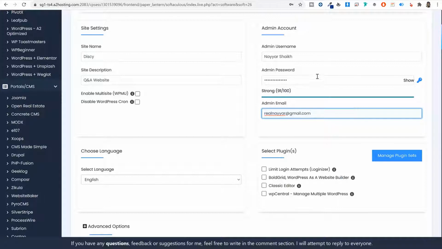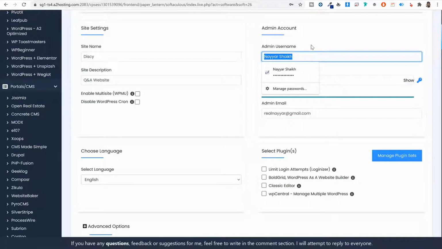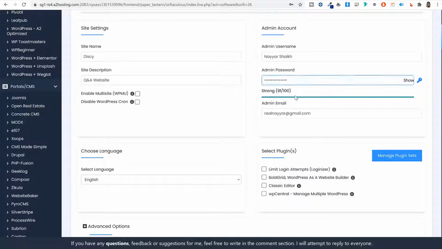Now these username and password are also very important. Make sure to remember this username and password. This will be your WordPress dashboard username and password. So in the next step, we'll see how we can go to dashboard. Whenever you go to dashboard, you'll be asked to log in and you have to enter this username and password to log into your WordPress dashboard, which we'll see in the next step.